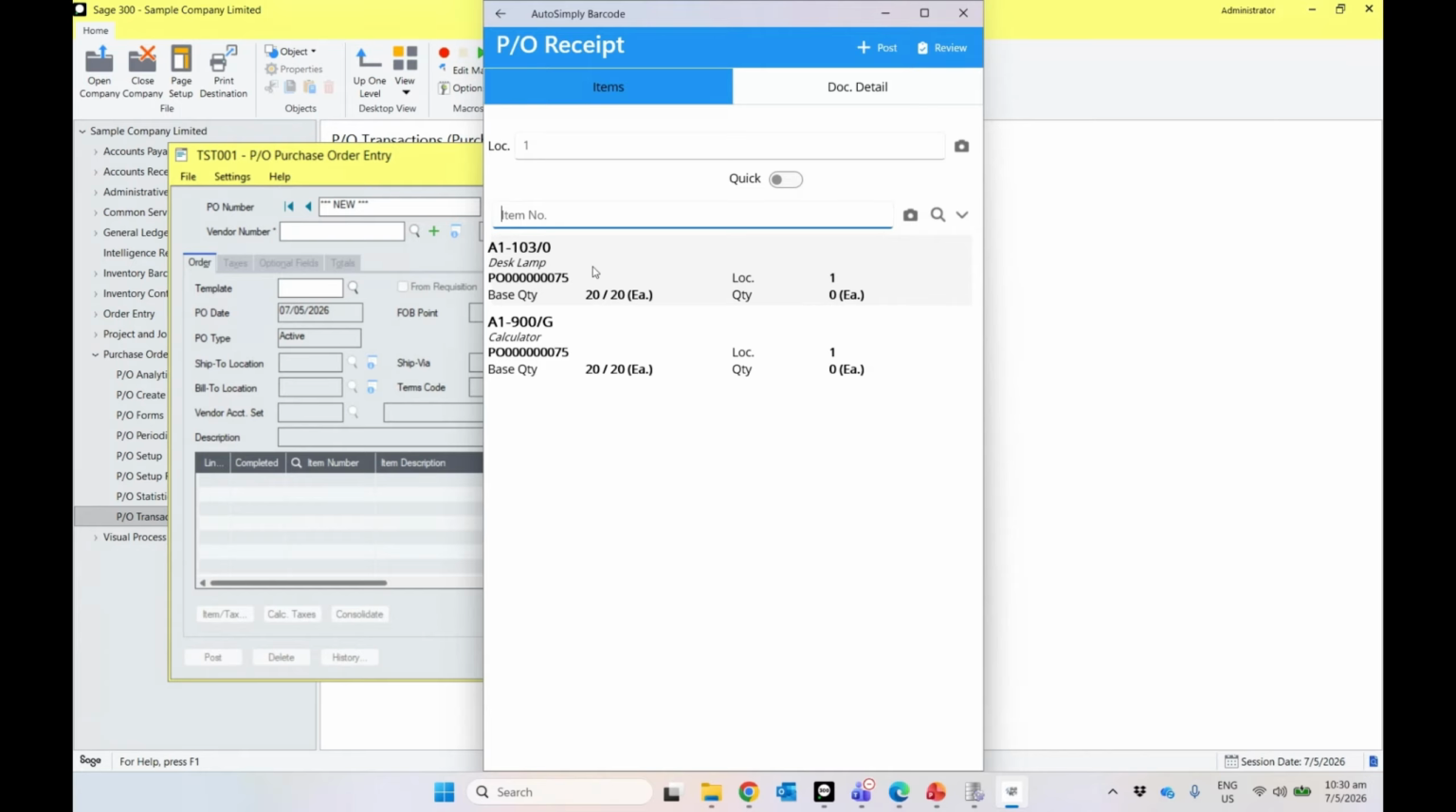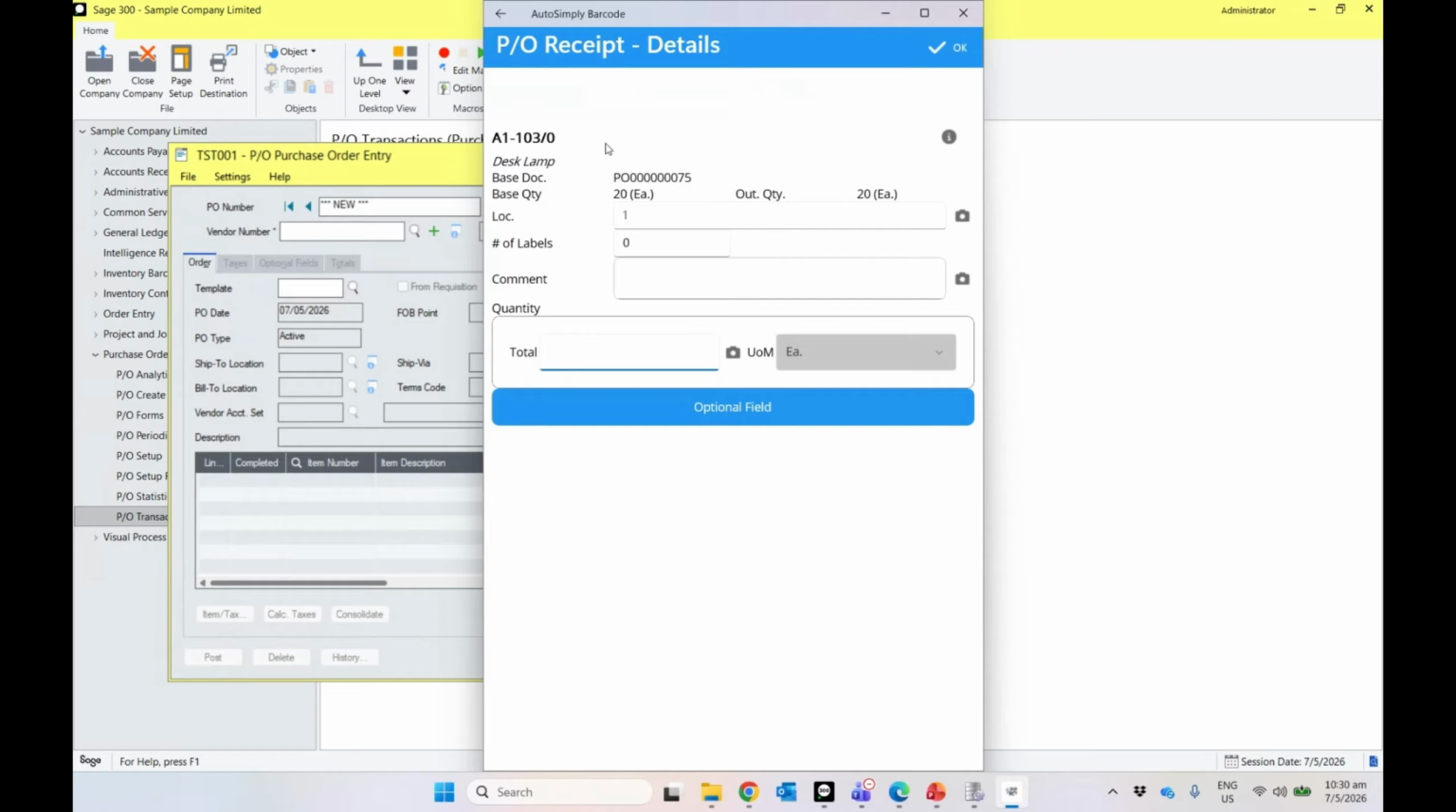Alternately, I can also just click on a line. Since I'm using now a mobile device, this normally would be a touchscreen interface, and I can just click on a line as I go along. But to simulate a scan, let's say A110030, enter. This is now the item that we are receiving. I can indicate here quantity being received. So let's just do a partial one, 10.